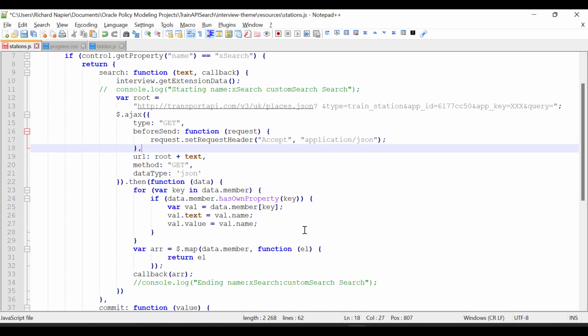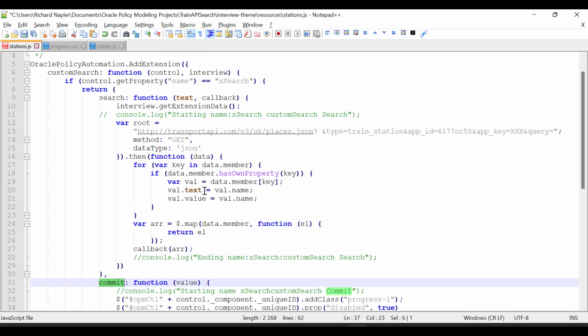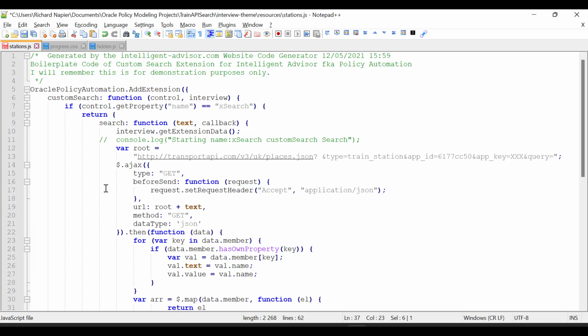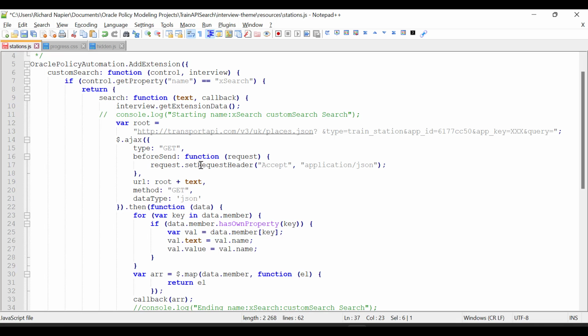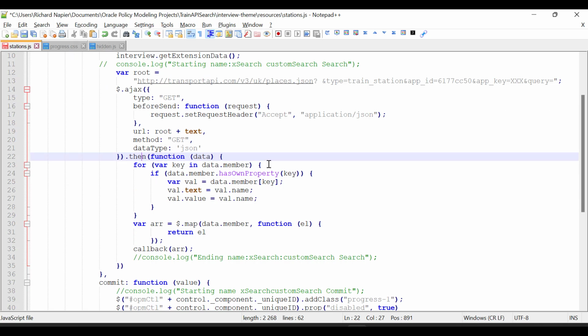So like all search extensions, it comes down to two object keys, the search key and the commit key. In the search key, we have nothing unusual here in the sense that it is just a case of building an AJAX call to whatever REST API we have. In this case, this is a REST API for United Kingdom train stations that we're using as a demo. And like all of the custom search extensions, the REST API call, we then handle the result and pull out the results from the JSON object that is returned by the search and transform them into an array of objects, because that's what the custom search extension wants.